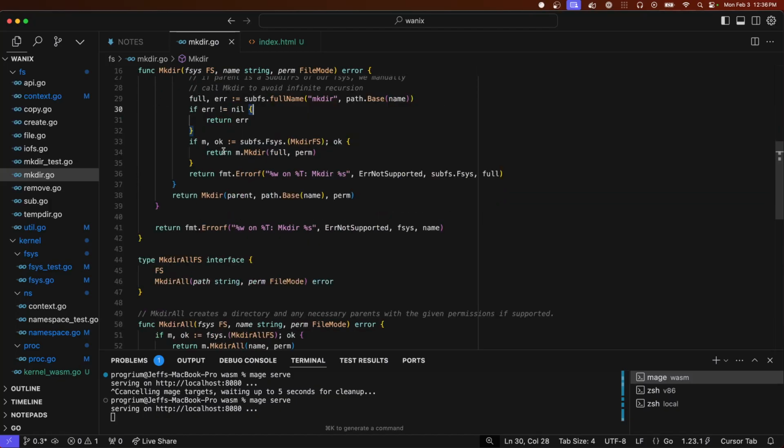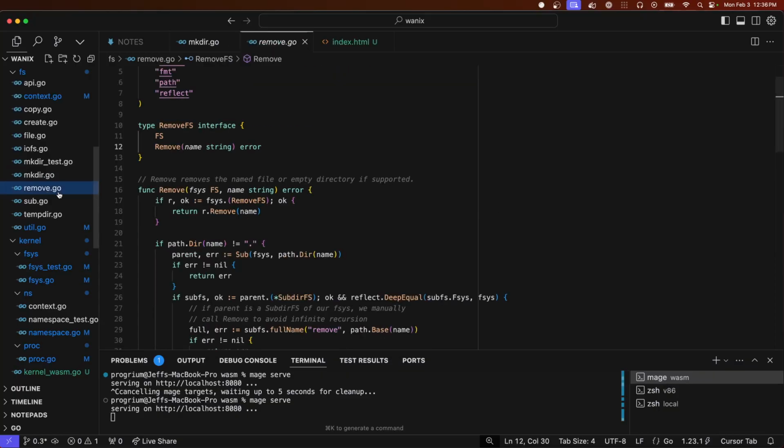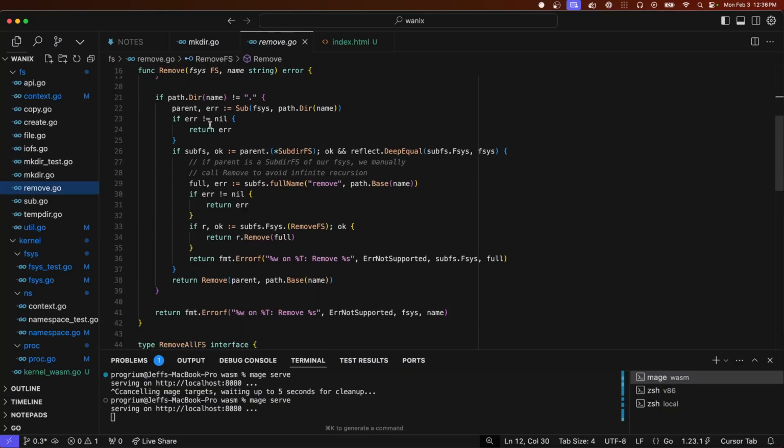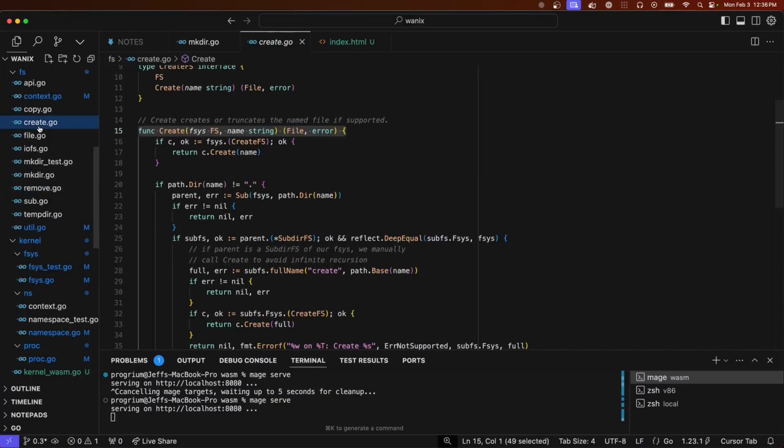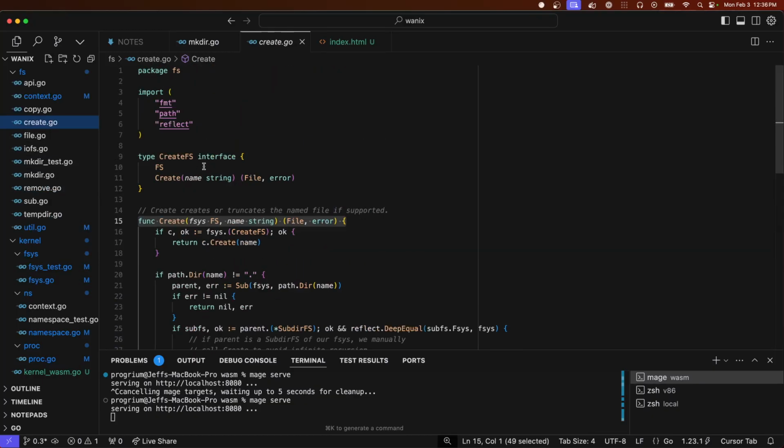Now we have to do that for pretty much every operation. So remove looks very similar, again, to avoid the infinite recursion. Probably wrap this up into some kind of generic helper. But for now, so anyway, that got us these write operations on the file system without having to implement those methods everywhere.